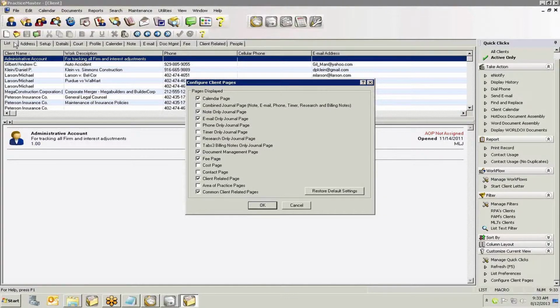So out of the box, we always have our list tab or address, setup, details, court, profile. This is just one that we have in our test data. But then you've got calendar, note, email, doc management, fees, client related. Some of you might have some other tabs or fewer tabs. These are all controlled right here.